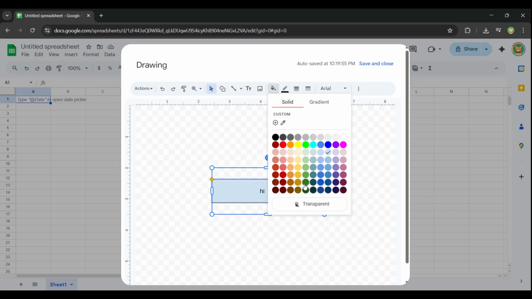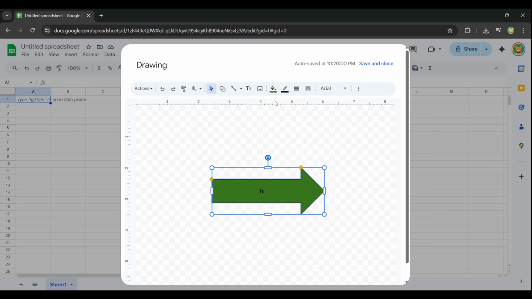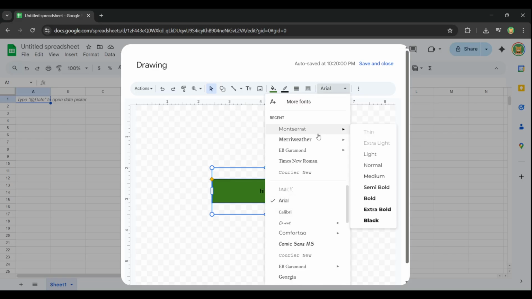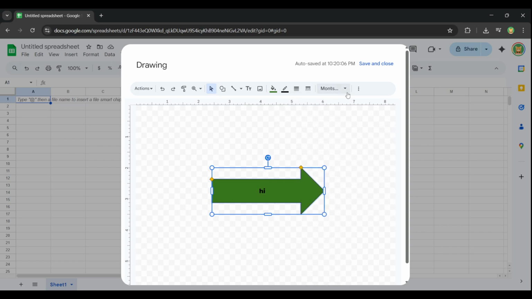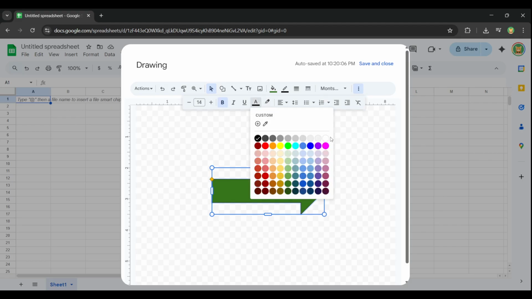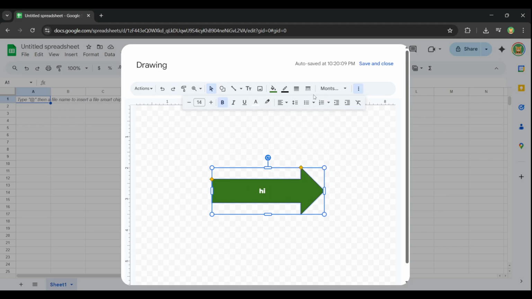That finishes the drawing and places it directly onto your spreadsheet. Your shape is now on the sheet as a movable object that sits above the cells. You can click and drag it anywhere to position it next to a chart or over a key section of data. To resize, drag the blue handles on the edges or corners. Use the corners to keep the shape balanced.